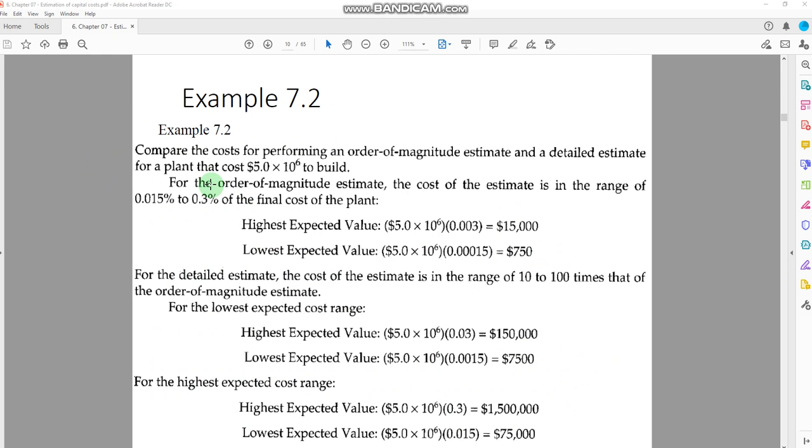Now example 7.2, compare the cost of performing an order of magnitude estimate and a detailed estimate for a plant that costs $5 million to build. For an order of magnitude estimate, the cost of estimate is in the range of 0.015 to 0.3% of the final cost of the plant. Now for the higher expected value, you can multiply the cost of this plant with 0.003, that is 0.3%, and for the lower value you can have the actual cost with this lower percentage, 0.00015. So that is the cost that is required for doing the cost analysis.